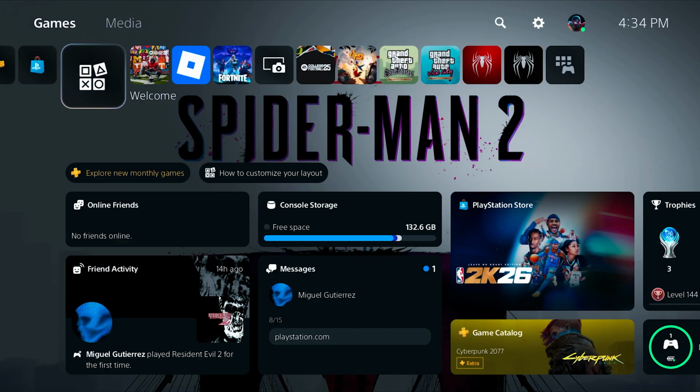Now, the first step is obviously just making sure that your USB drive is actually connected to your PlayStation 5 before starting, so I'm going to plug mine in real quick.